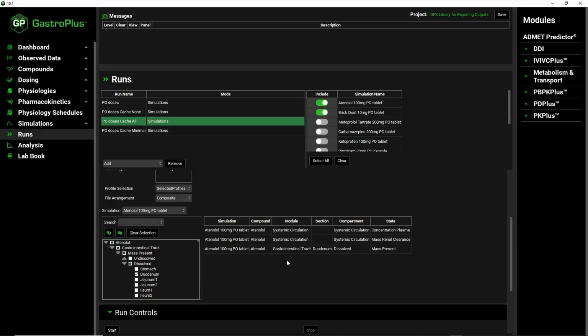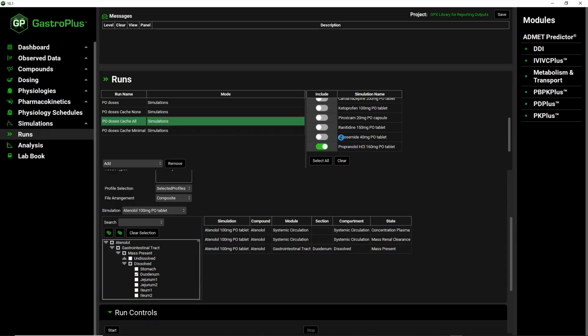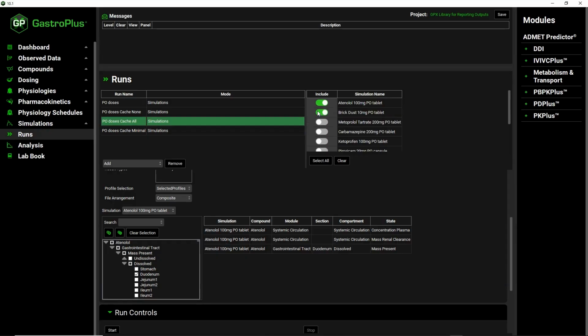So I've selected 3 curves which are visible in this table to the right. I've selected the concentration in plasma, the mass renal clearance, and the mass present in the dissolved state in the duodenum. But you can see that I've only selected for one of my simulations that I have in my run. We'll just deselect propranolol for now and concentrate on atenolol and brick dust. So you do need to make these selections of the curves for each individual simulation.